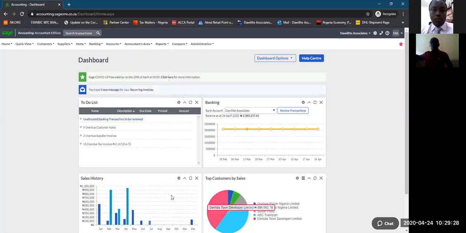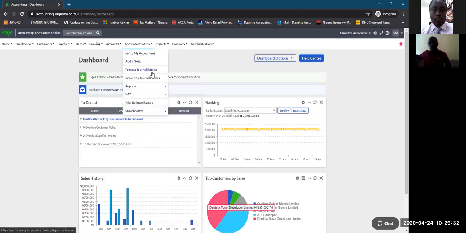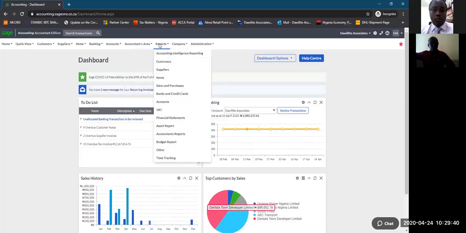So your external accountant can work on your system. They can process the journal entries, view reports, and do your VAT transactions and other transactions. All right. You now have your reports, which is the main report module. Now, the Sage Business Cloud Accounting has over 100 different reports.